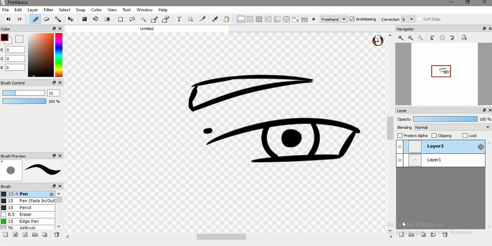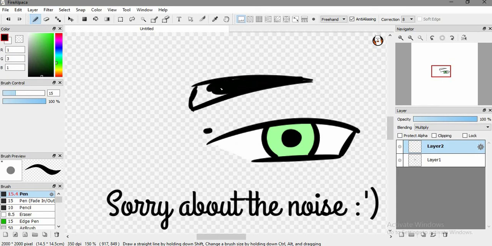And to color the eyes, I usually start with creating a multiply layer, and I first color the whites of the eye, and then I color the base color I want the eye to be. For example, here I chose green, and I color the eyebrow with whatever color I want.